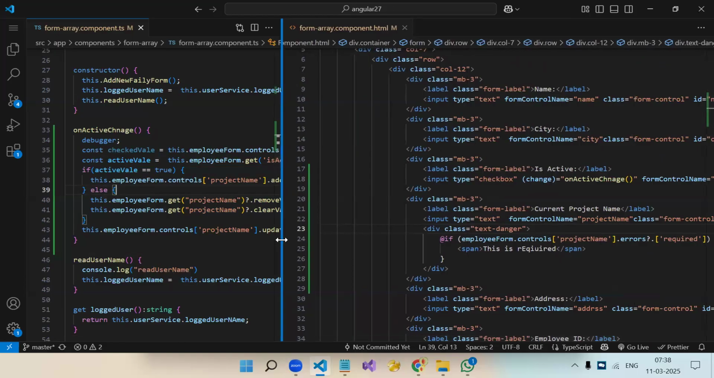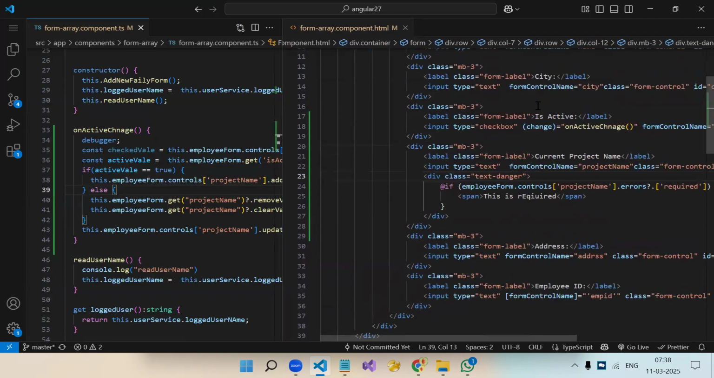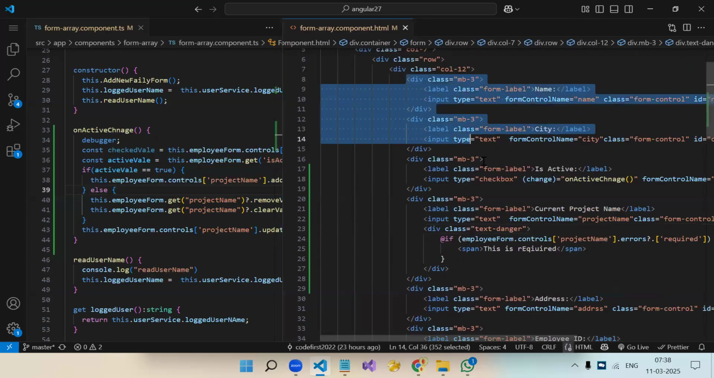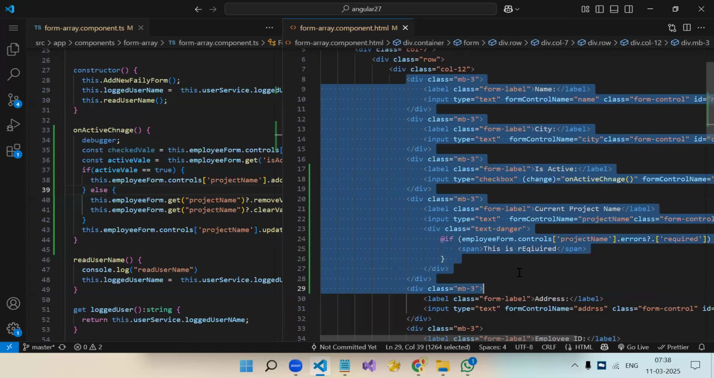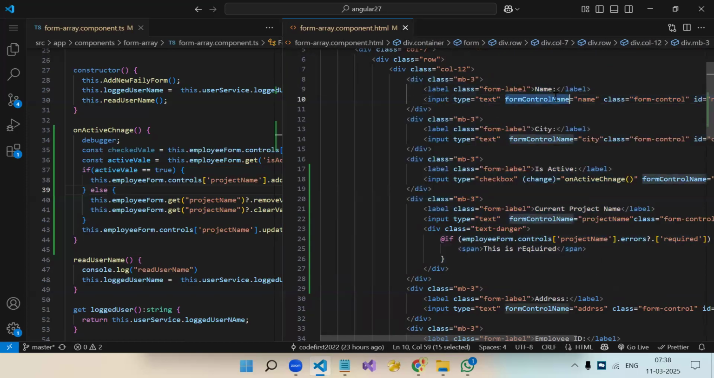See, we have a generic way also, but let's say you have around 50 fields, you need to write the change event. And in each function, let's say on name change, you need to write some different logic. On city change, you need to write some different logic. So can you have a common function for that?